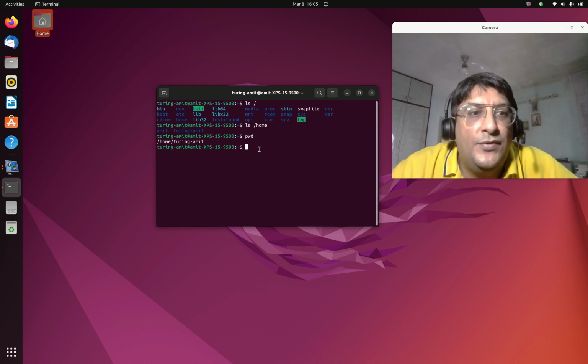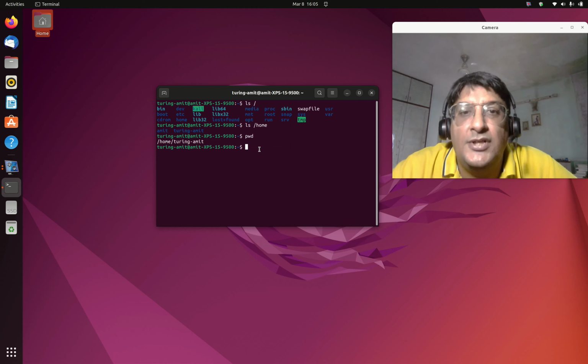So this is the brief introduction of the Linux file system, meaning the file system directory structure.